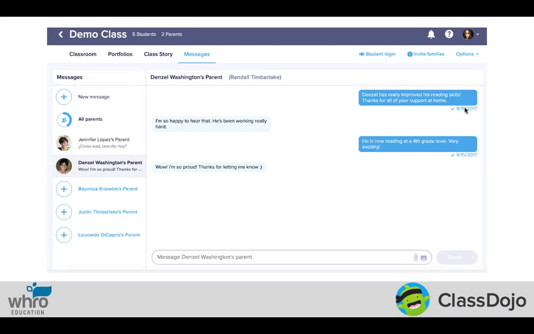You can see the date that you sent this message, and also this little blue check mark only shows up when the parent has read the message. So it's kind of like a read receipt. You have proof that a parent saw the message that you were sending them.